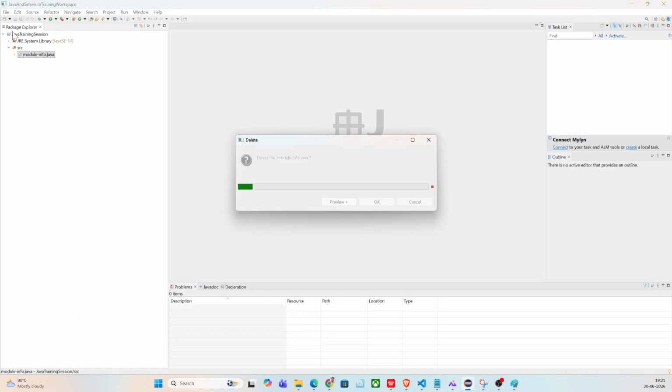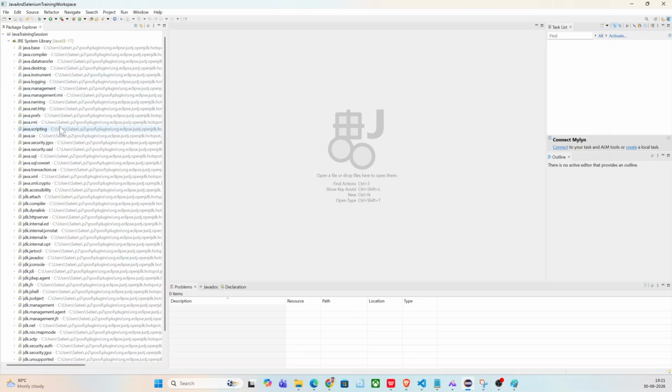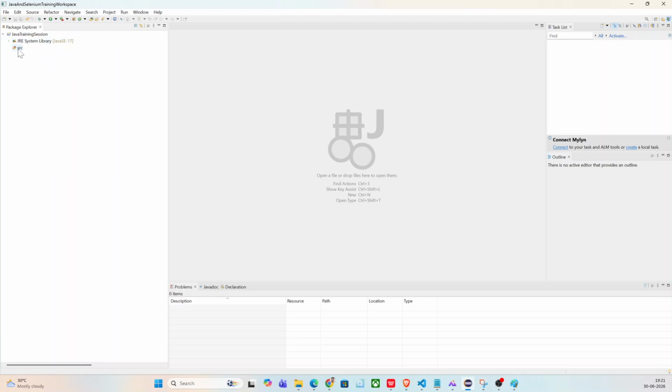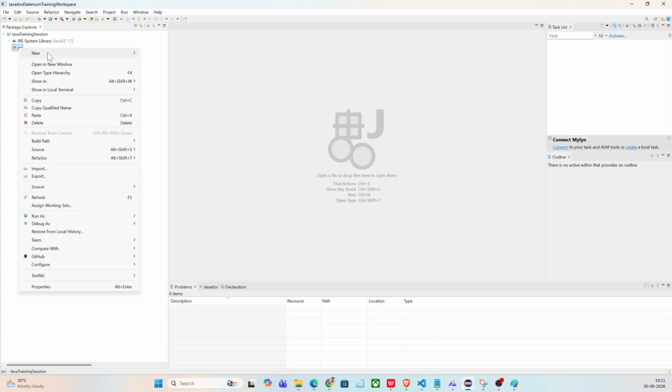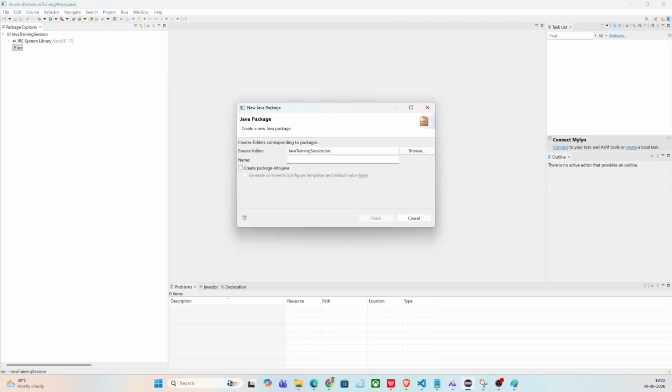When you create a new project, you can see these two things, JRE System Library. These are all Java libraries. From this we can execute the Java program, and then SRC. So this is the source folder. Here you can right click and choose new. What you have to do here is create a package. So the package name we can give like this, com.datatype, something like this.